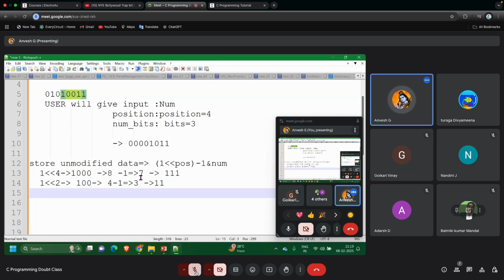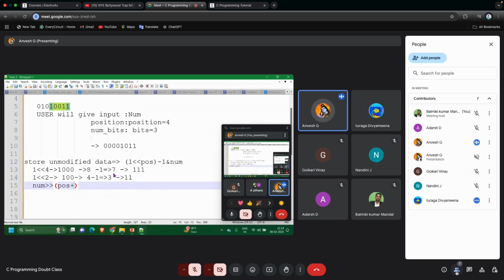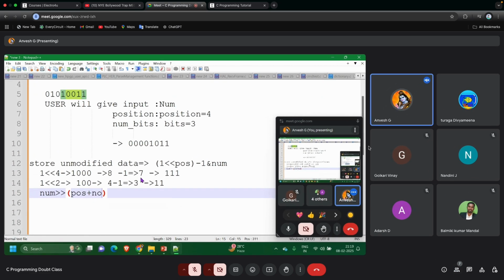Simply you can do left shift. Whatever number you have, we have to shift that number by whatever position he selected plus the number of bits he wants to delete, no? Number of bits. That many times you do the right shift operation.